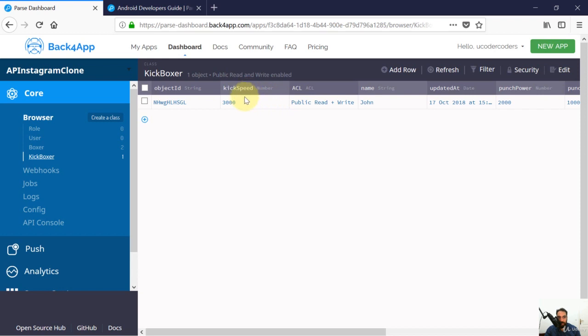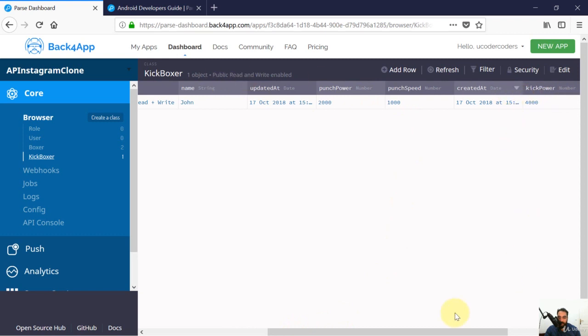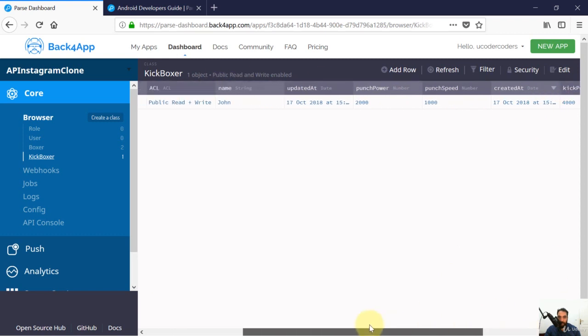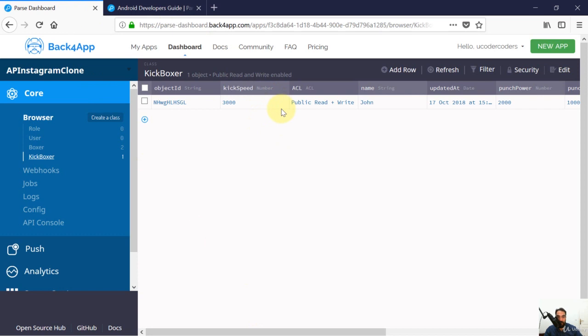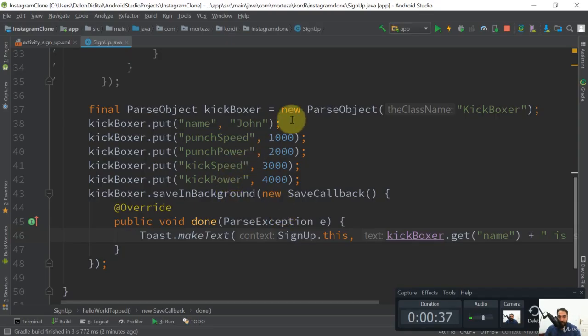So here it is, for example, the kick speed, the name, the punch power. Here we have the punch speed, we have the kick power. So here it is, our object successfully saved to server. And now I have another challenge for you. Go ahead and allow the user to specify these values. So for example, for the punch speed, it should be the input of the user that is going to be saved to the server. Okay? So give this challenge a go and good luck.